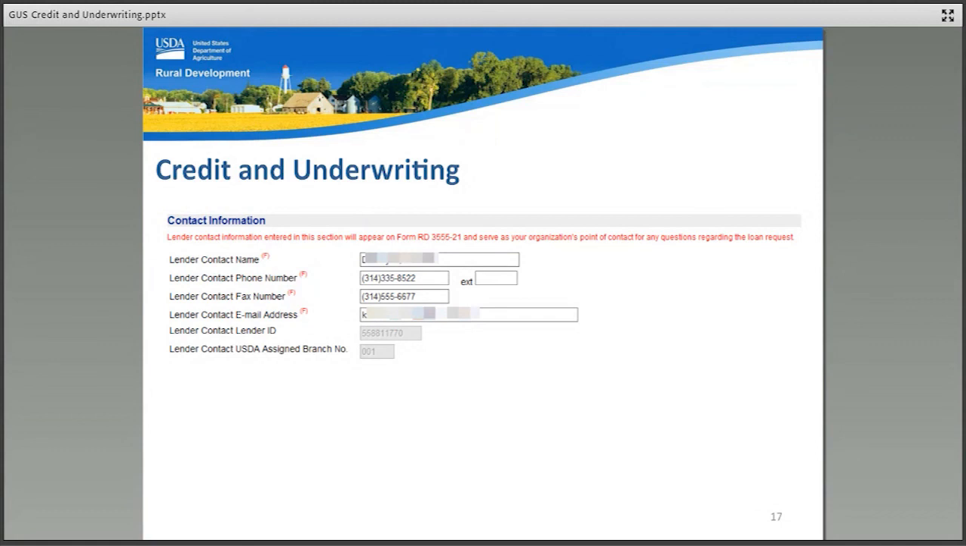This should not be the loan originator, as their information was already captured on the Transaction Details application page. Lender contact, lender ID, and assigned branch number data fields will be completed by GUS based on the user's e-authentication ID, and also complete the lender contact phone number.